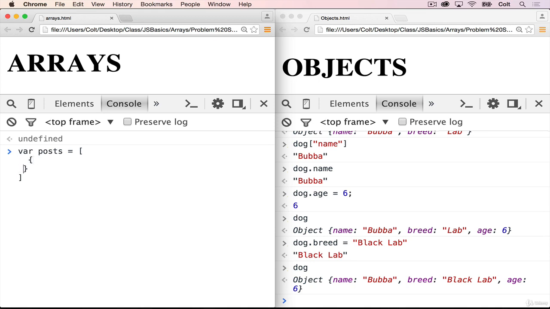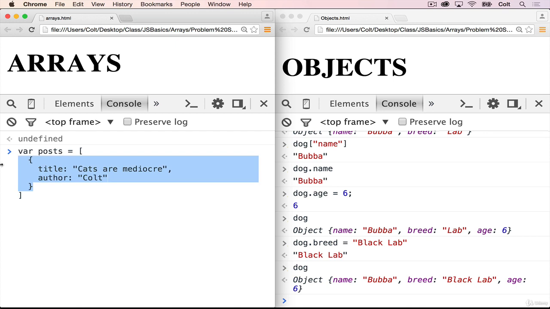and each post object will have its own properties like title. Cats are mediocre. I do feel like I can say that. I've owned a few cats, and honestly my experiences were very underwhelming. So I'll author that post. And this is our first item in the array. So post index 0 gives us this entire object.